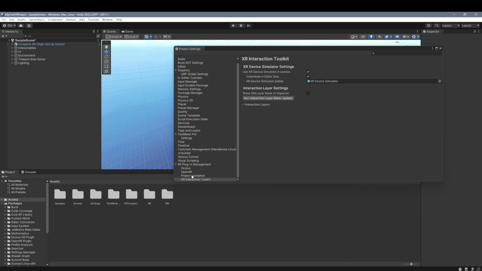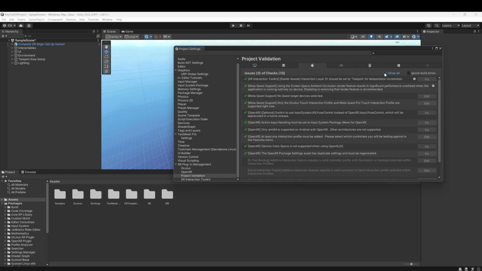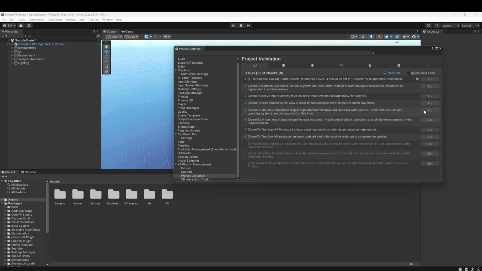Now you're going to go to the tab that says Project Validation. Then you want to make sure that the Show All option is checked for the Mac, Windows, and Linux settings, and for the Android settings. This will help you find any errors with your project, and the Fix button will help you fix those errors if they show up. This is really useful for bug fixing, so take advantage of this.